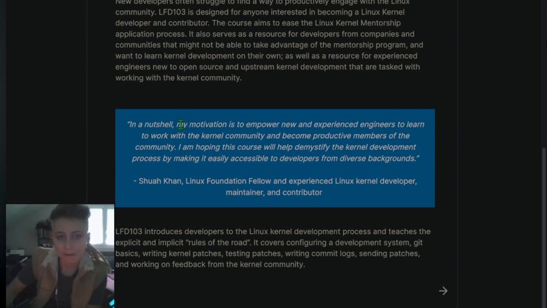In a nutshell, my motivation is to empower new and experienced engineers to learn to work with the kernel community and become productive members of the community. I'm hoping this course will help demystify the kernel development process by making it easily accessible to developers from diverse backgrounds. Shrek, Linux Foundation fellow and experienced Linux kernel developer, maintainer, and contributor.